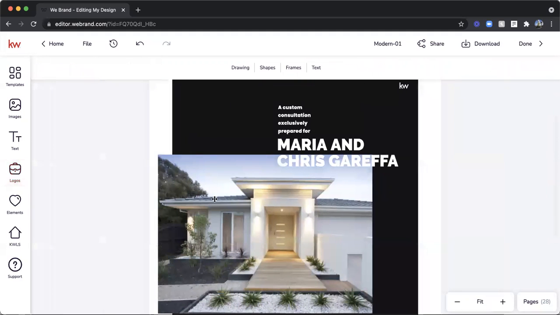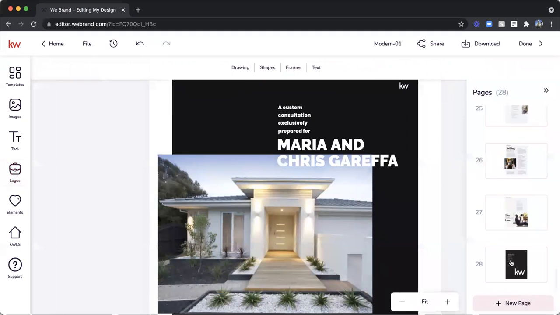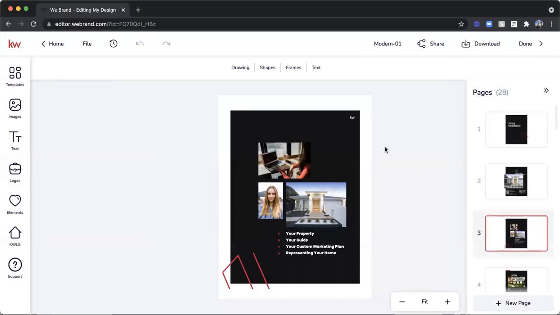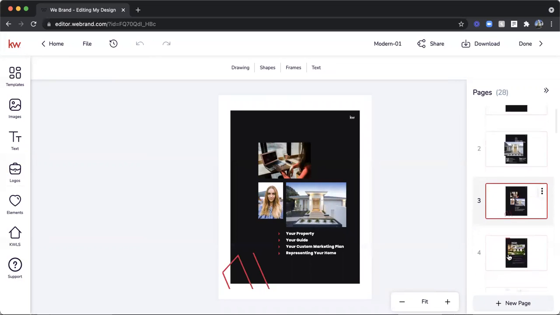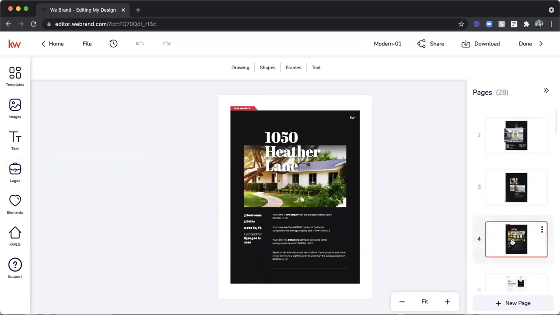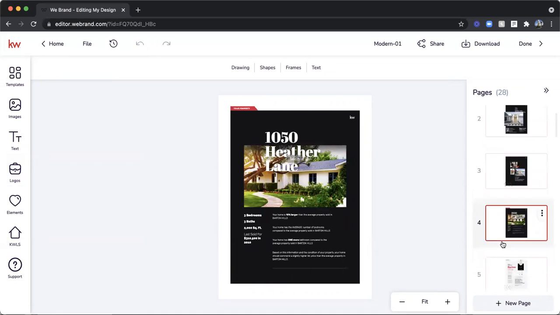Now, what I can also do is continue to go through all these additional pages. There are about 28 pages here, and each one is going to be outlining a different thing within the template. So here it's going to go over the property, your guide, custom marketing plan, and representing your home. The good thing about this is that a lot of this is already pre-filled. So here, this would just be a page about the property.